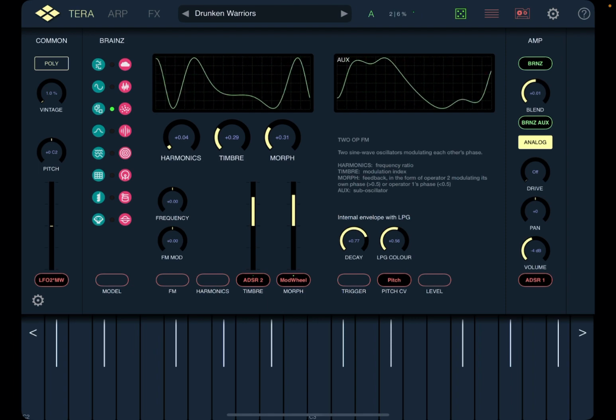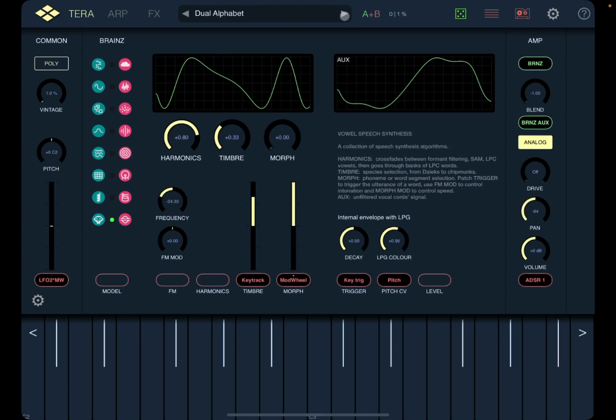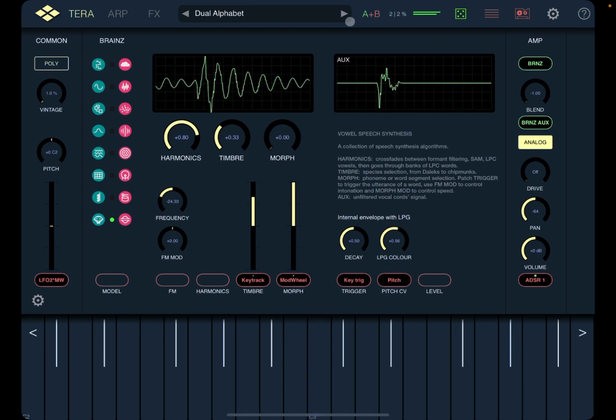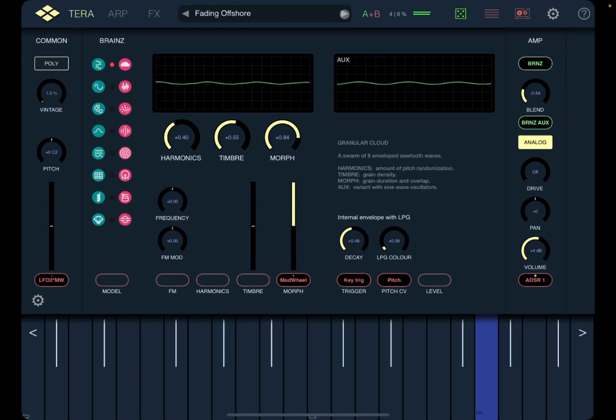This one is interesting because it is about frequency modulation, so you have two operator FM, so really nice. Another example of vowel speech synthesis. Great, because it is, as the description says here, a granular cloud, and you can hear that you have grains through this preset.